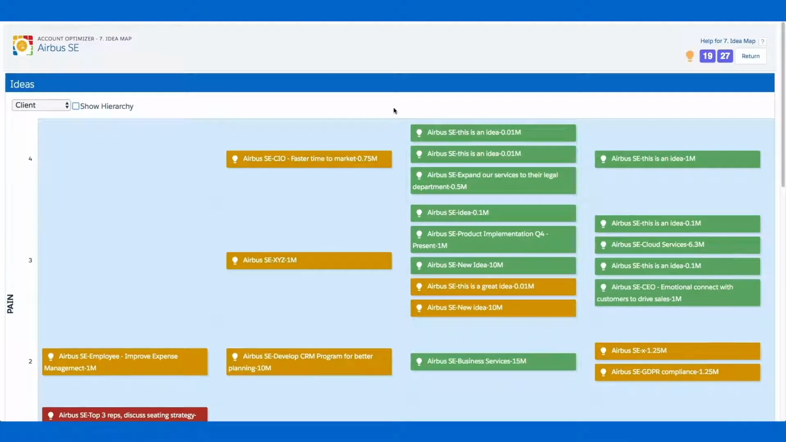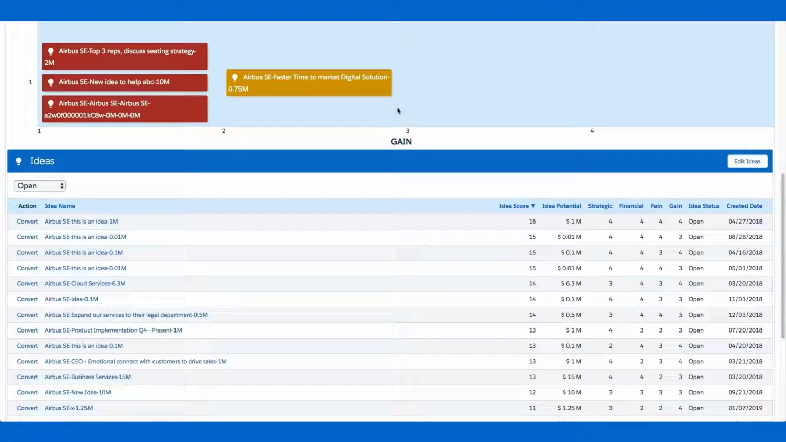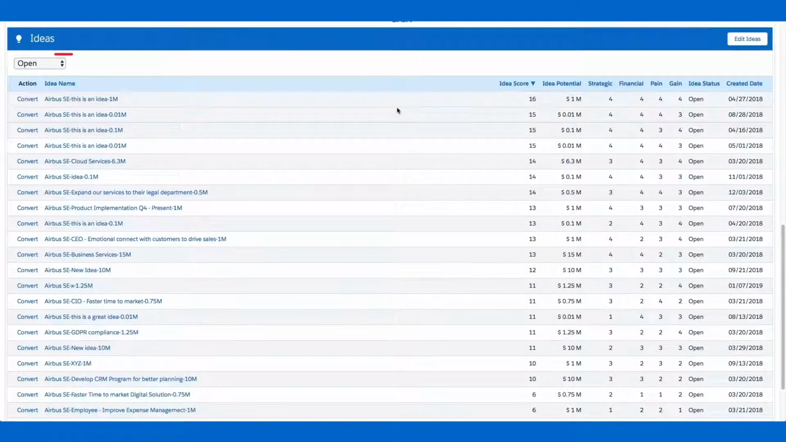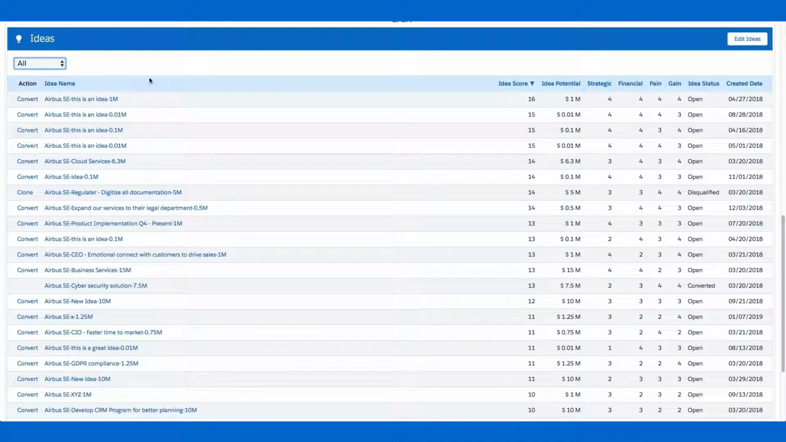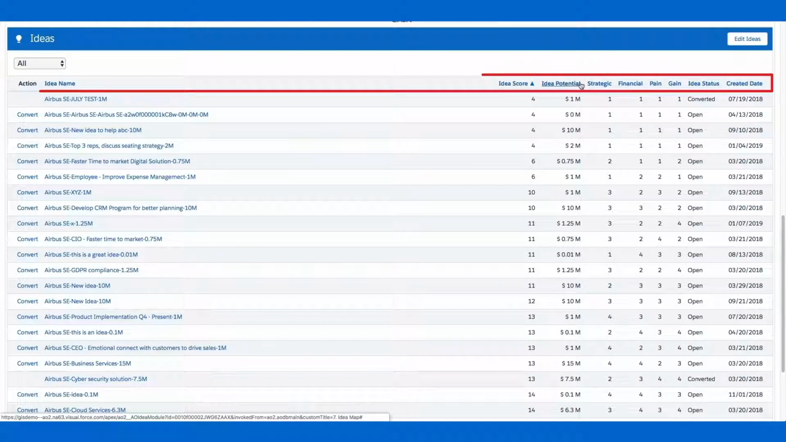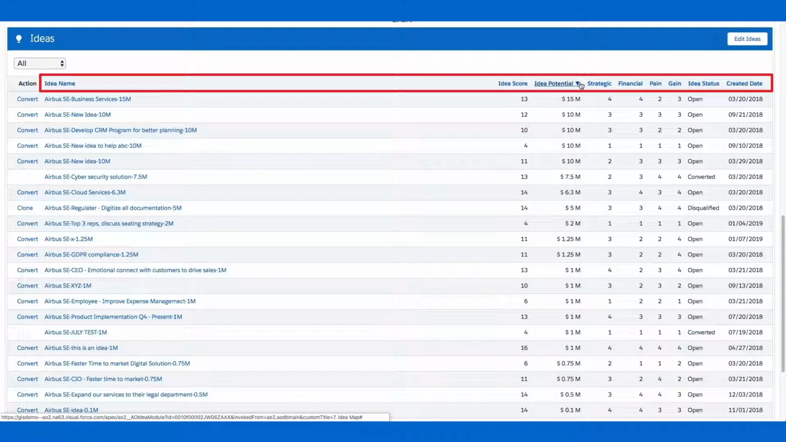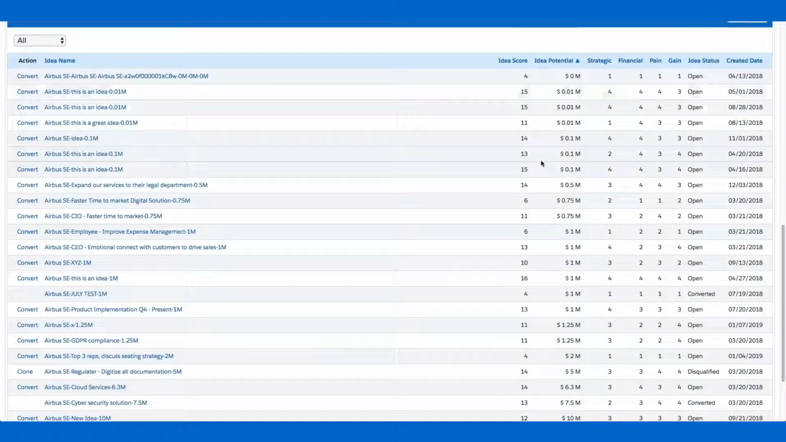Finally, if we scroll down, we have a list view of all of the ideas we've created. You can choose which list view to use. And also can sort the order they're displayed by clicking on each of the column or header names.